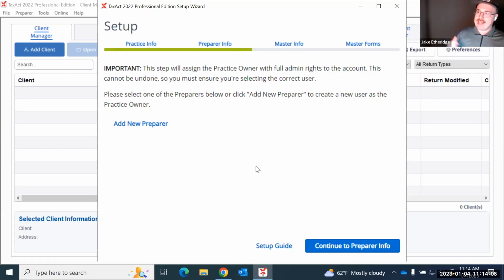What I'm doing today, just for the sake of simplicity, is I'm walking through this as self-employed. However, I will tell you that the process is virtually identical between the two. There are 2 extra steps when it comes to assigning preparers in your practice if you're not the sole preparer, and I will cover what that looks like here in a moment.